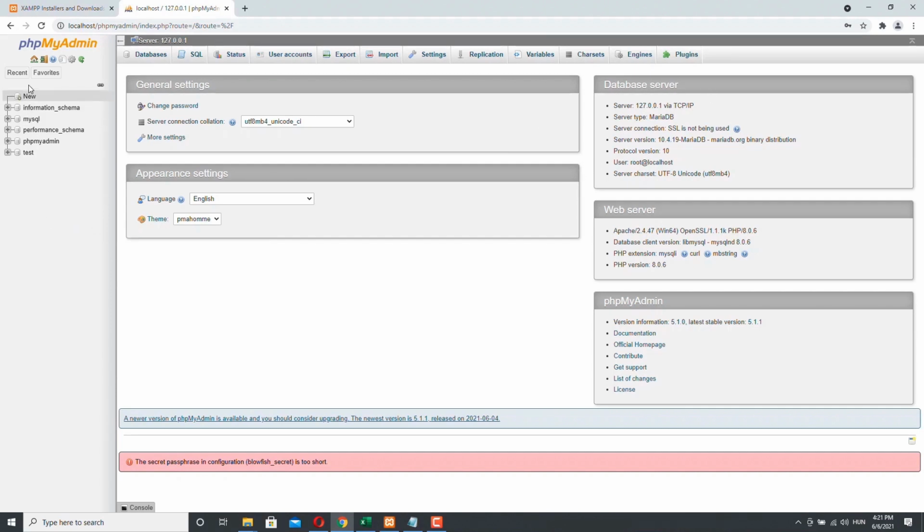There are some databases that are already created. You can see the databases on the left side. We will not use any of these databases, but we will create a new one.